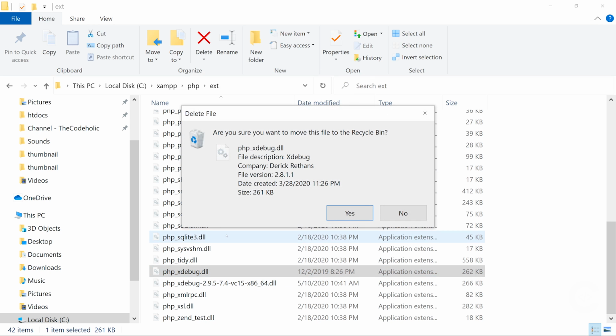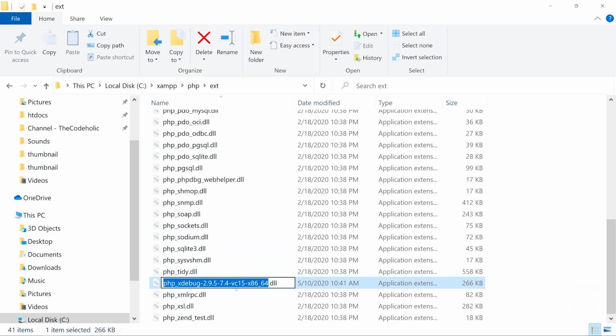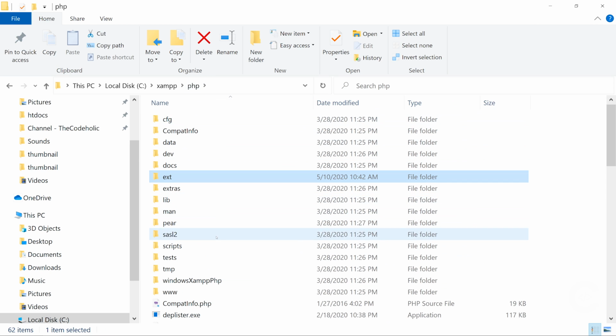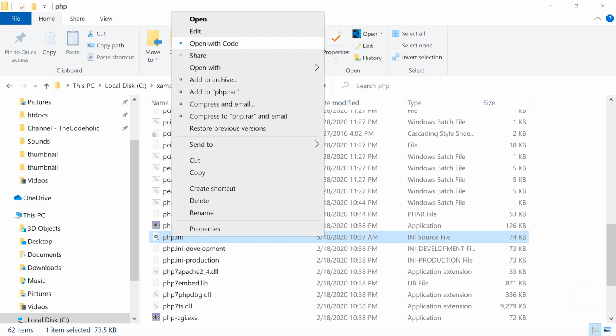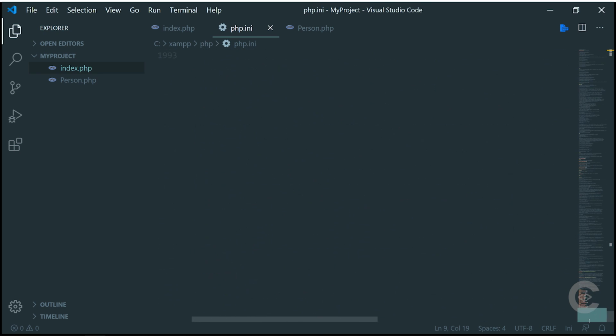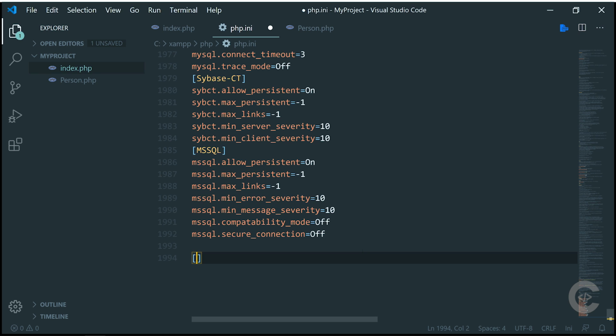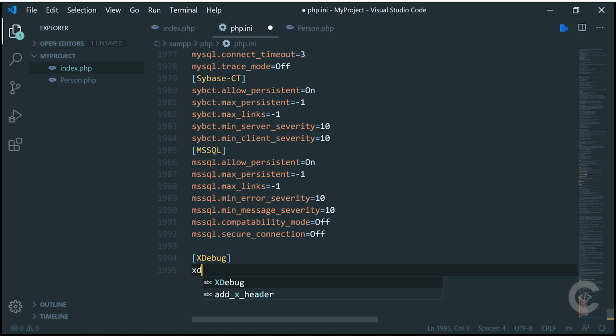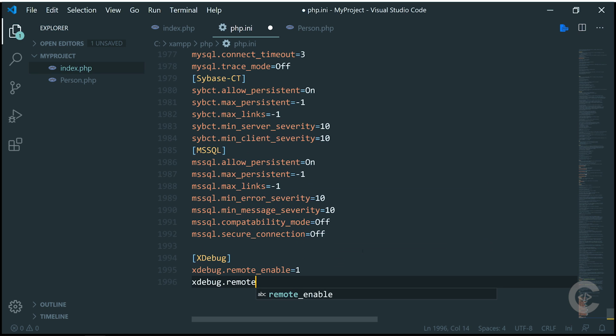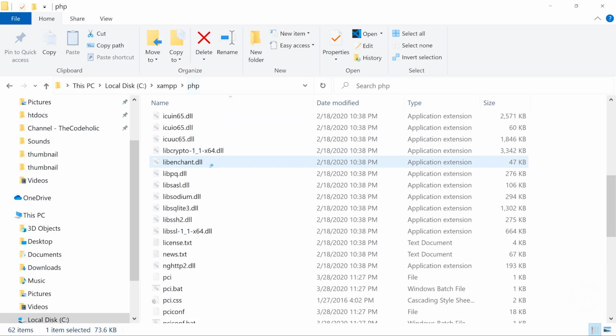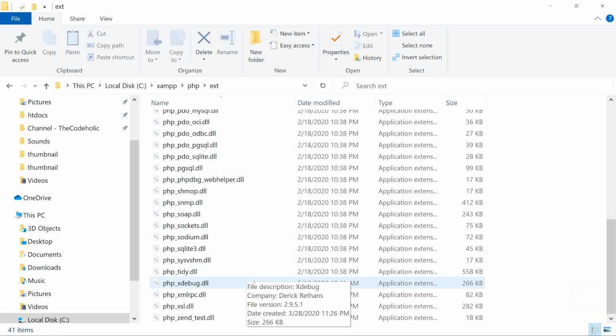I'm gonna delete the old PHP XDebug DLL file and rename my new one into PHP XDebug. Then I can go one directory back and open the PHP ini file. Scroll at the very bottom and write the following code there. Using the following code, I'm enabling XDebug. I'm specifying the auto-start property that will automatically start debugging when I'm listening to the incoming requests, and I'm also specifying which DLL file to use for debugging. Make sure you give the correct DLL file name, the exact same name we have in the PHP ext folder.